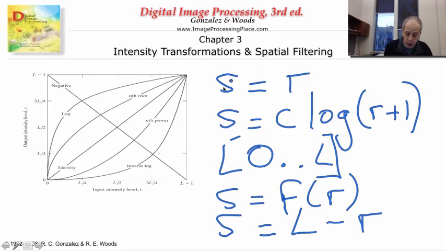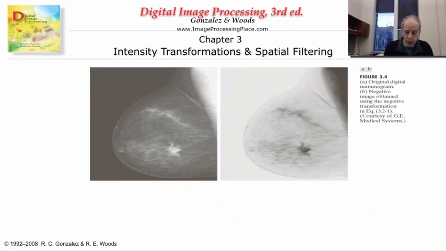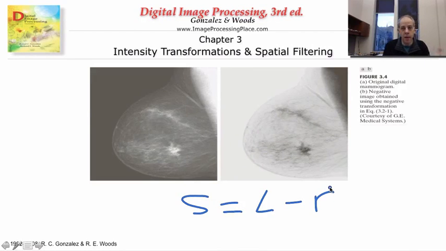And note that all I care about in all of these operations is the actual gray value. I'm not asking where the pixel is located in the image. I'm just asking what's the pixel value, what's the gray value of that image. So here is one example of this function that we just wrote, S equal L minus R. It's taking every pixel and doing the inversion. So it's the negative image.